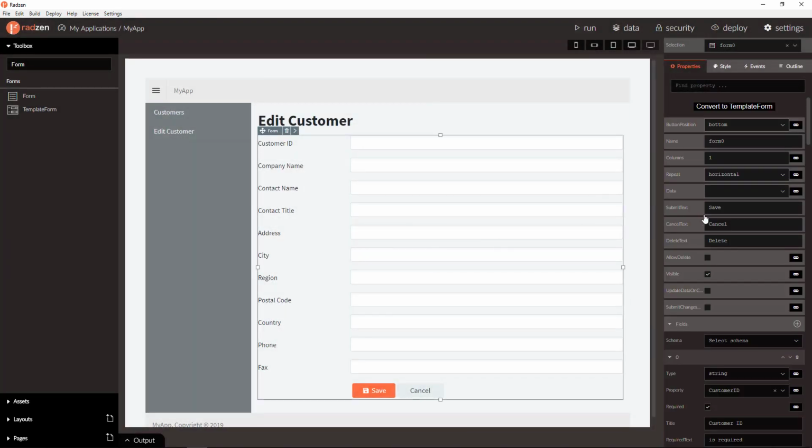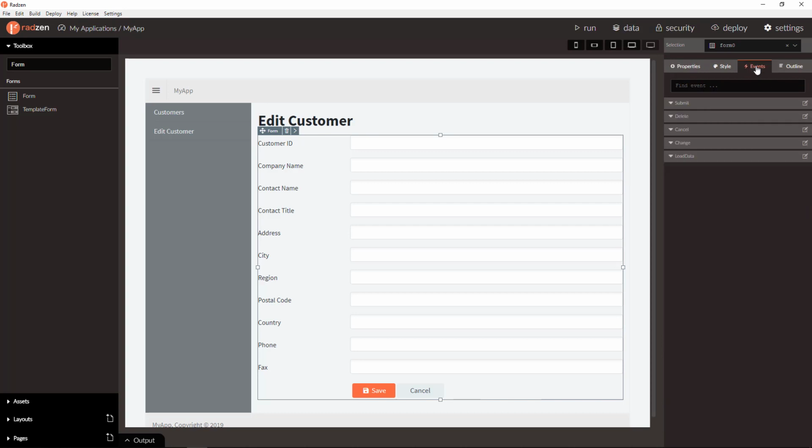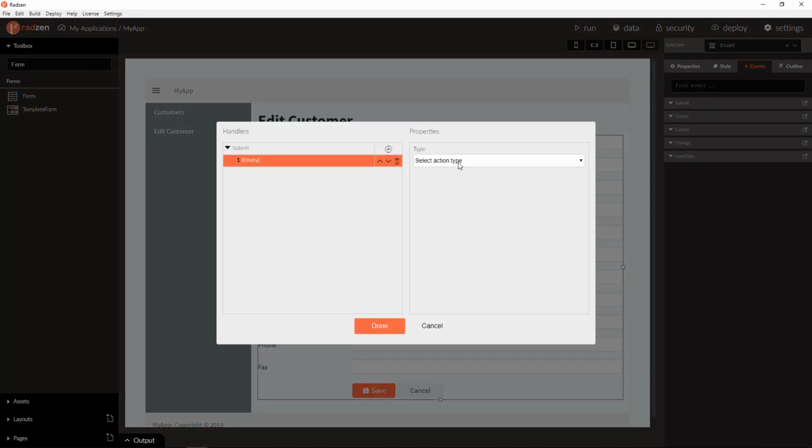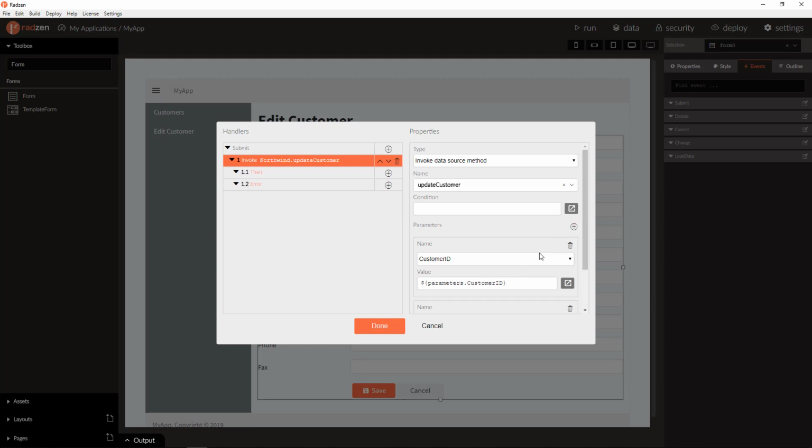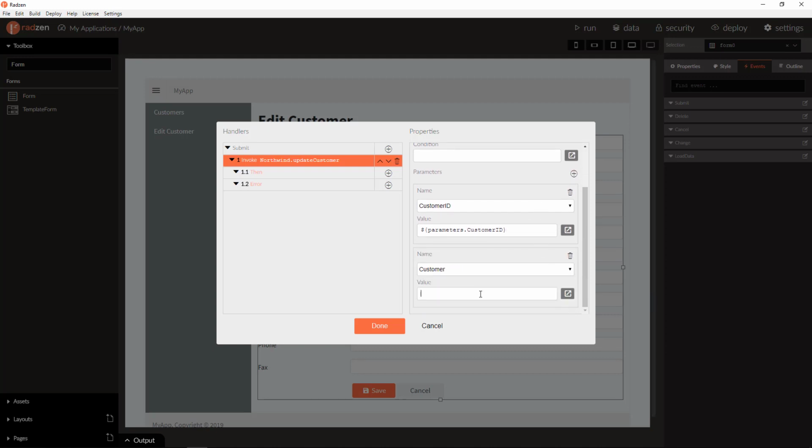We can bind the form data to this customer. And let's now add a submit event. To update the customer, we need to invoke update customer method. And again, we need to specify parameters. Customer ID from page parameters. Customer ID. And the actual customer from form submit event argument.